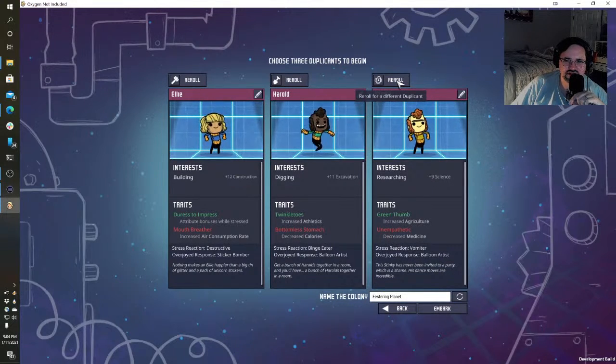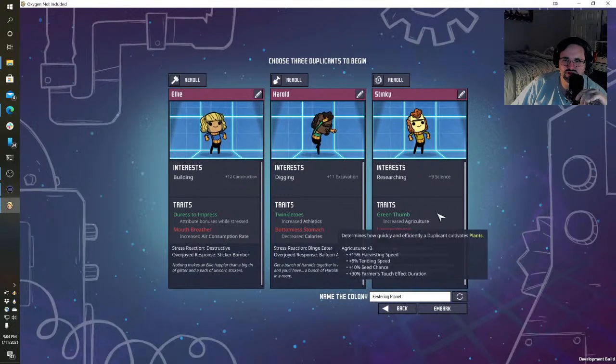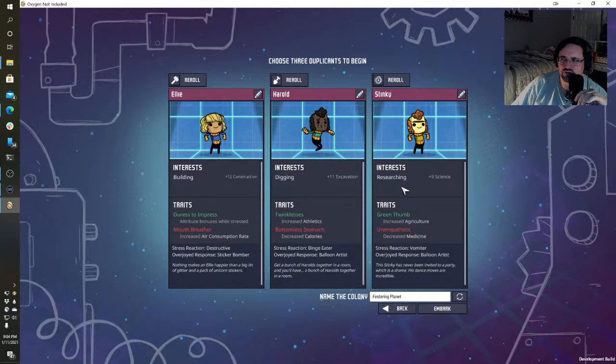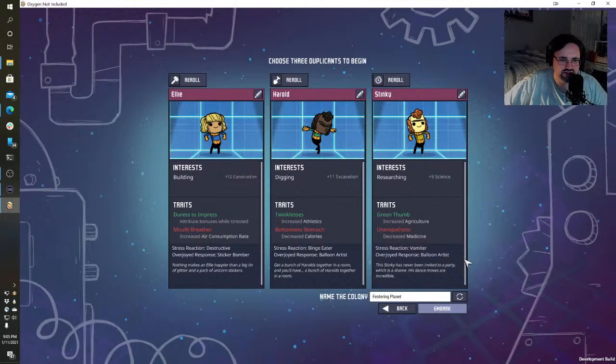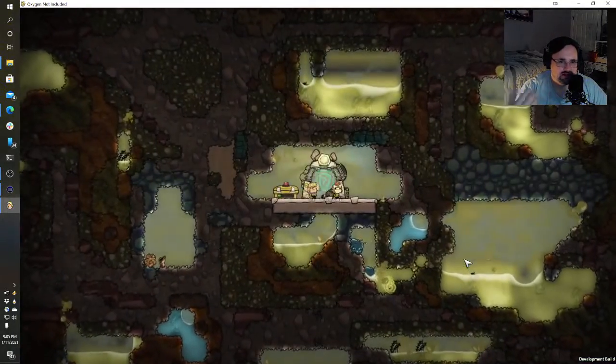Green Thumb, increased agriculture and unempathetic decreased mass. Okay, I can take that. He can be the researcher. Stinky can be the researcher and the farmer as well when it comes down to farming everything. So, festering planet sounds good enough to me. Let's embark.